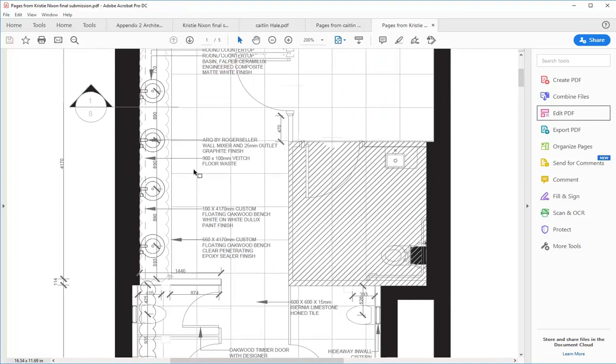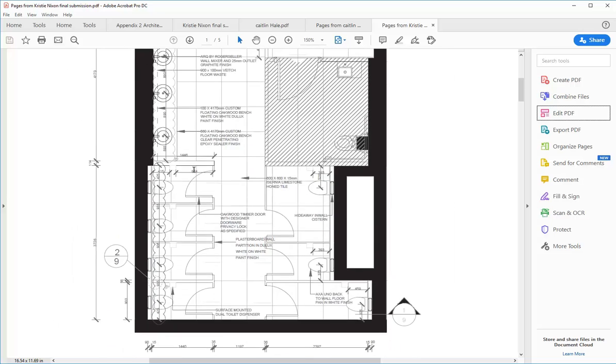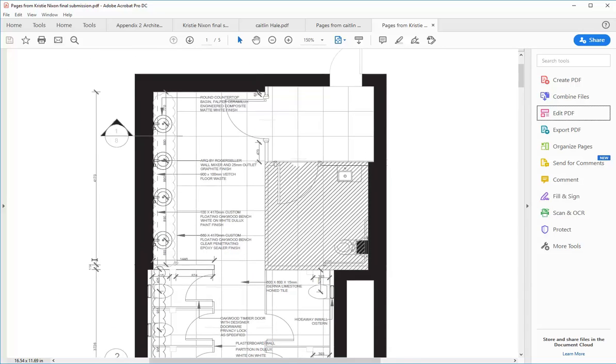So before we get into even the formatting, you definitely need to look at the things you're trying to show on these plans and make sure that those things that you show follow all the standards. So you've got a few standards that you'll need to look at before going too far with the drawing.